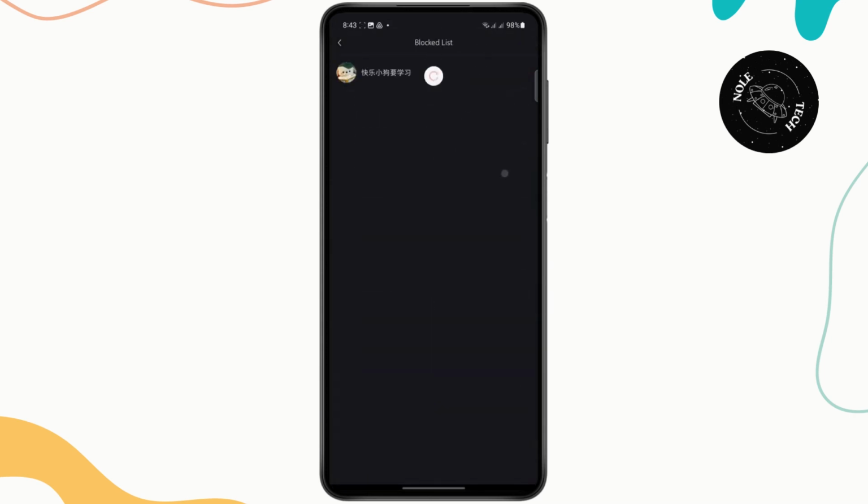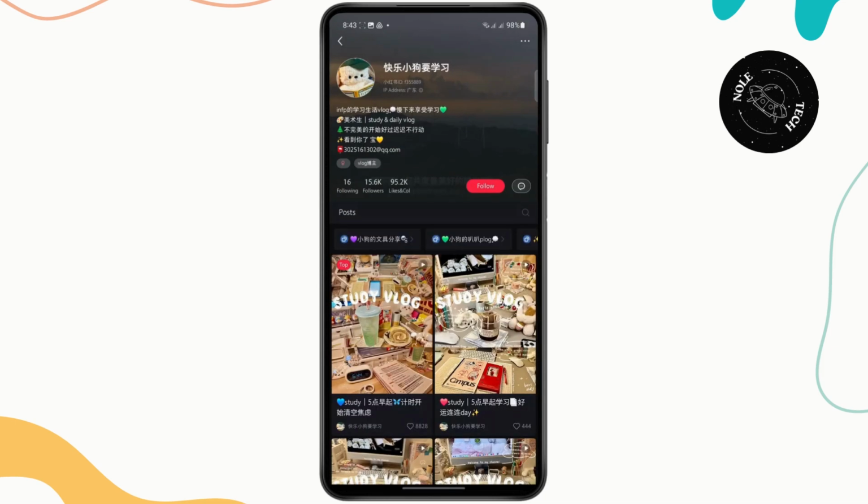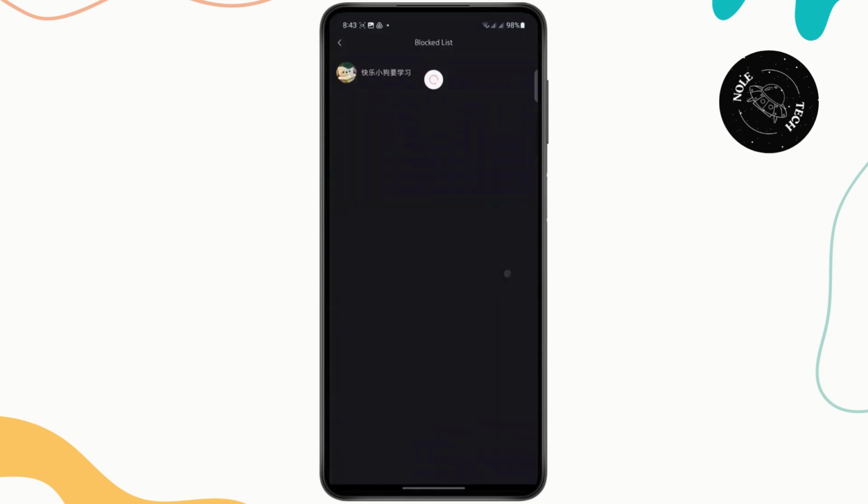You'll find a list of blocked users. Just tap on their profile, and if you want to unblock, you can just tap on it like this. And that's how you can easily find a block list on the REDnote app.